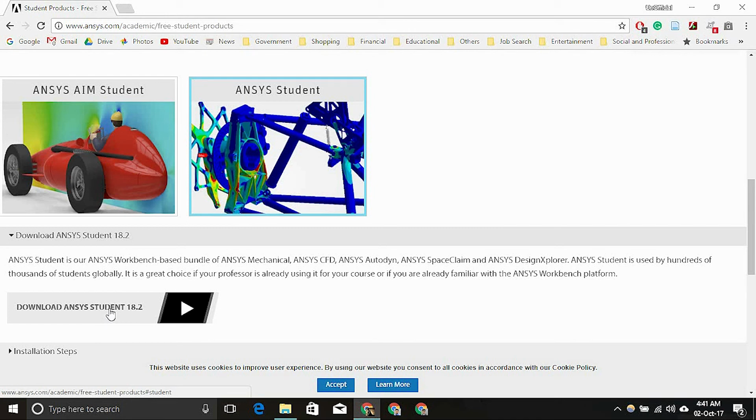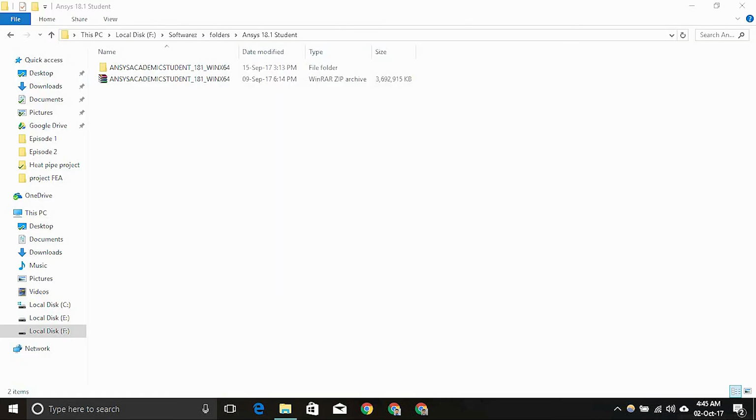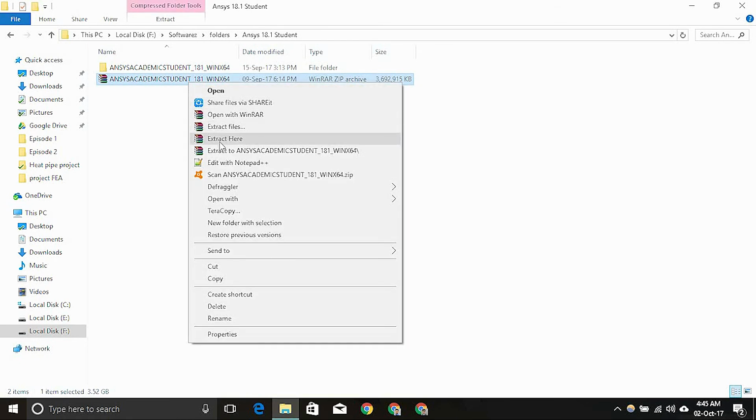18.2 is the latest version available for APDL. And click agree and download to download the whole file. It will be around 3.56 GB of memory. Once we complete downloading, the APDL software will come as a WinRAR zip archive file. Right click on the file and extract it in order to get all the compressed files.